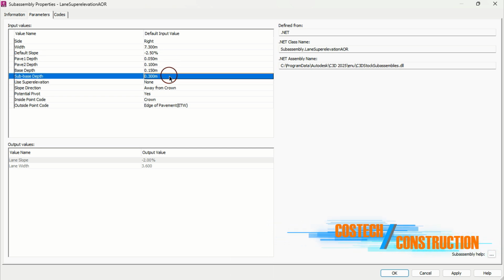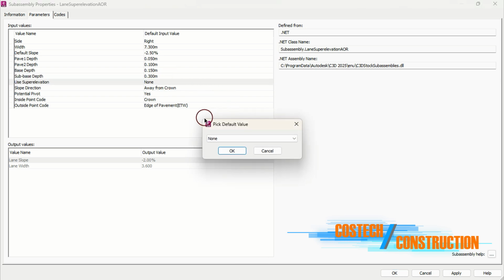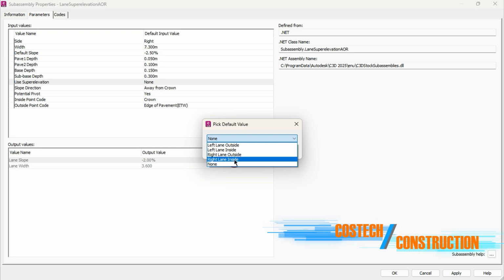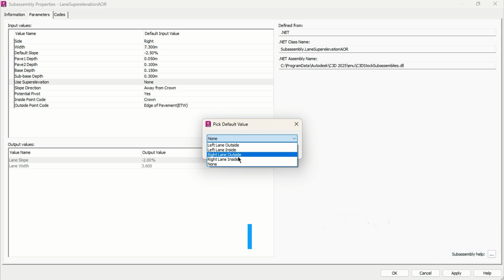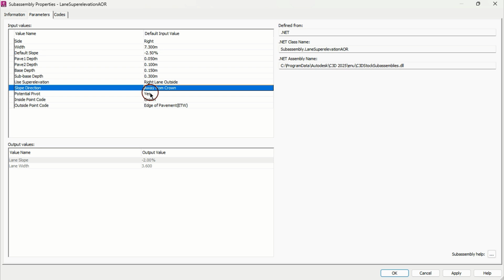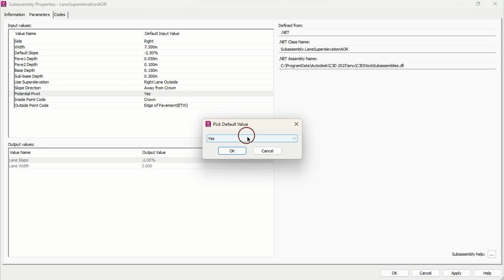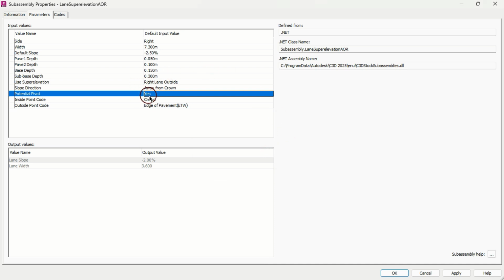Go to use super elevation, then click. Drop here, then set the side if you have super elevation defined for the horizontal alignment. Inner lane refers to the lane closer to the center line or median, and outer is for the lane further from the median. Set the slope direction to away from crown. I will leave as yes to show you in the model space. Hit apply, then OK to proceed.